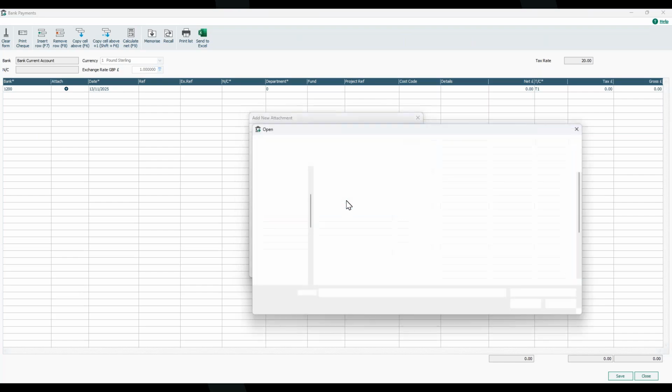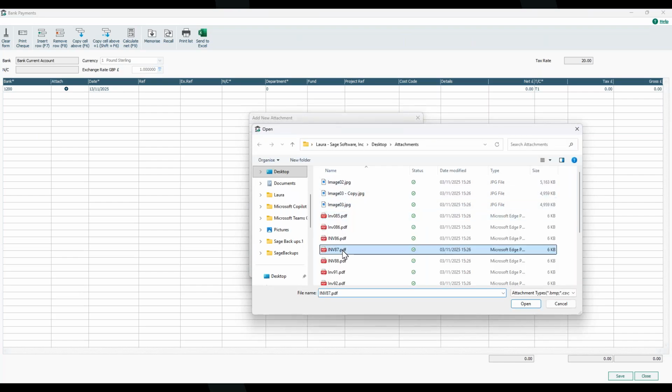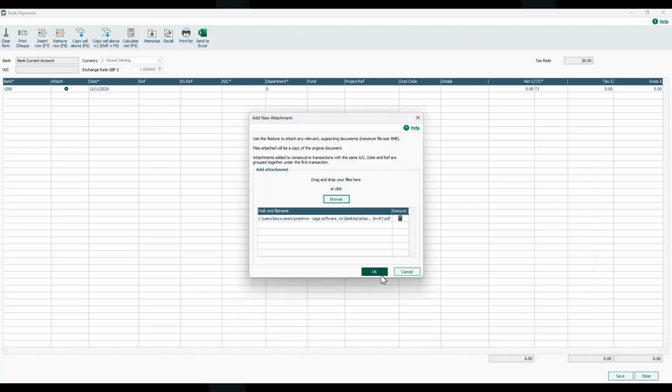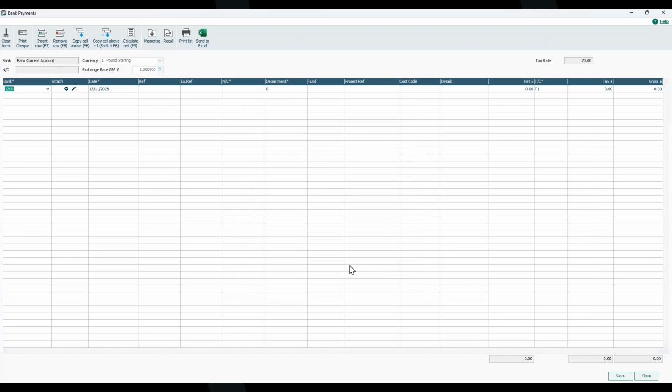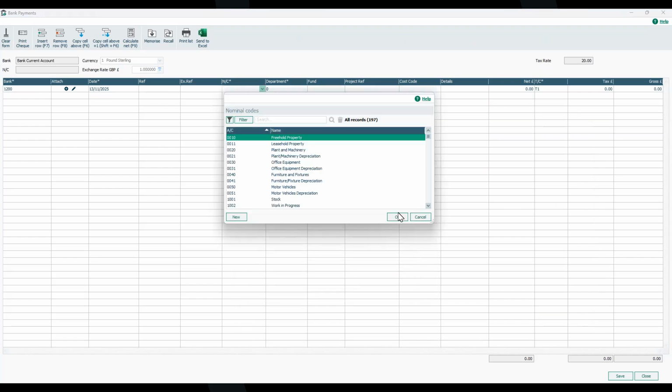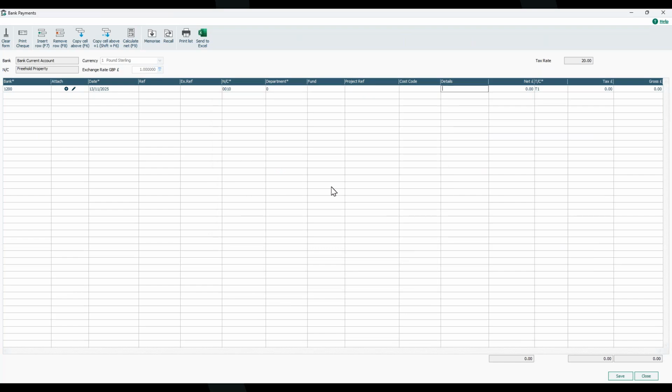If you then click browse, you can choose your invoice or your receipt, click OK to that and save it. And you're just going to tab across, choose a nominal code, just choose the top one there just for the demonstration.